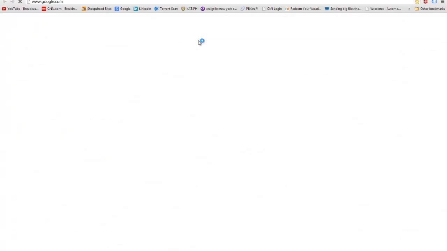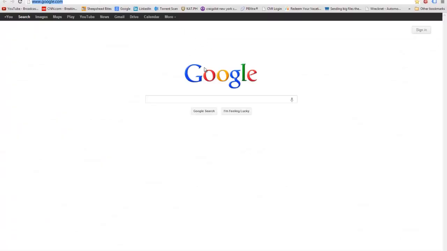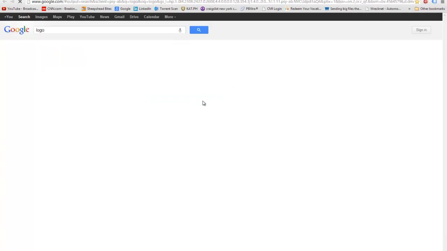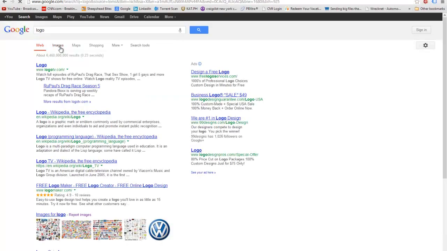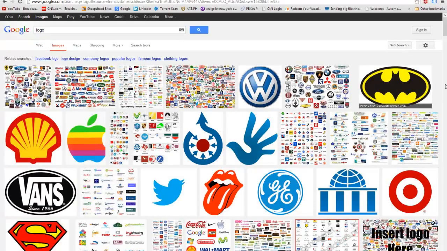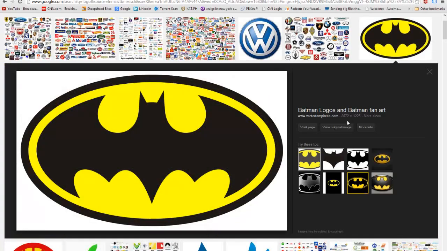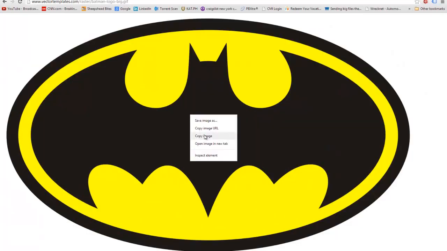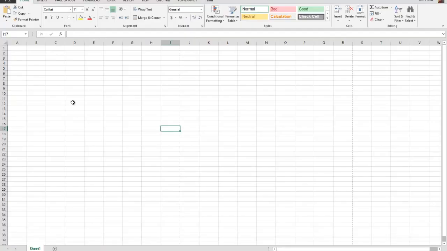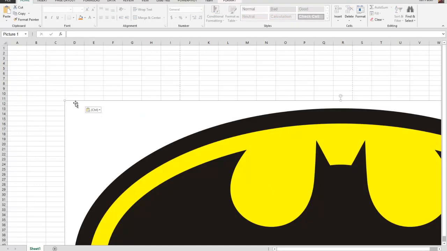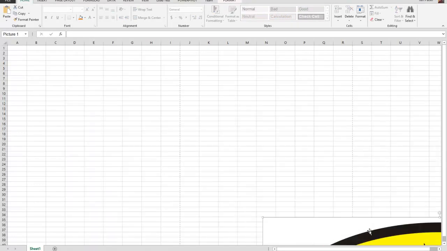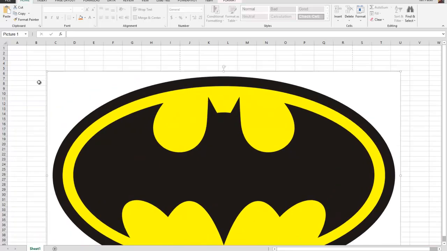Now, let me go online. Let's say go to Google and type in the word logo, and I'm going to go to images. And I'm going to grab a logo, in this case the Batman logo. Why not? And I'm going to paste that right here into Excel. And I'm going to make this much smaller because it's way too big.